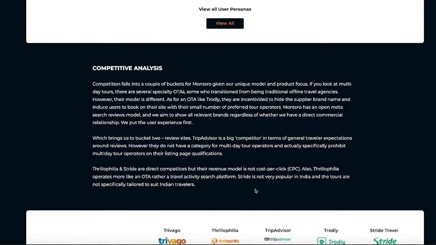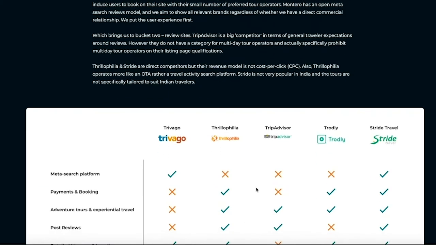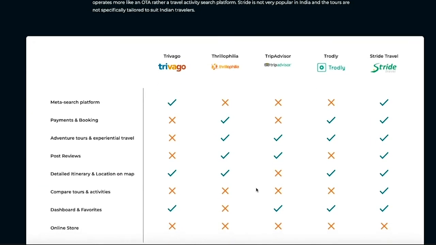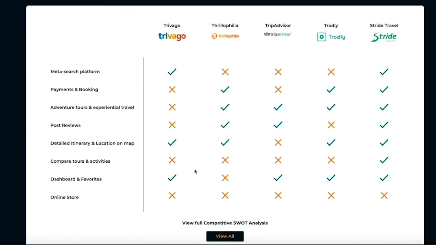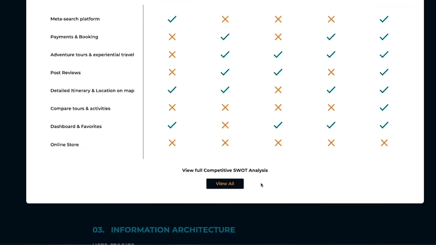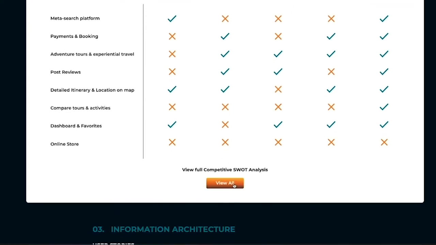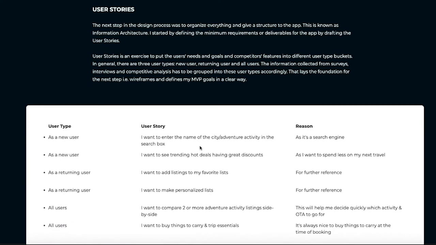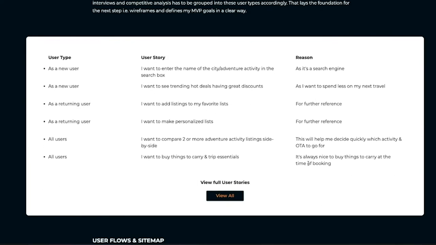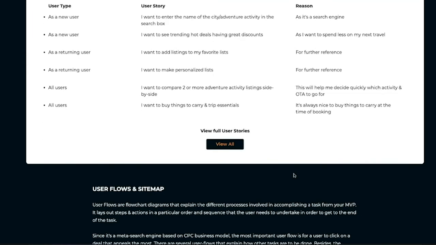And when you scroll down, you will find the competitive analysis. And here, like, he has maybe a quick competitive analysis showing some main features about each website. And you can view the SWOT analysis by clicking here. And scrolling down, he worked also on the information architecture, the user type, the user story, and the reason. So I really like his way of structuring even the case study that he's working on.